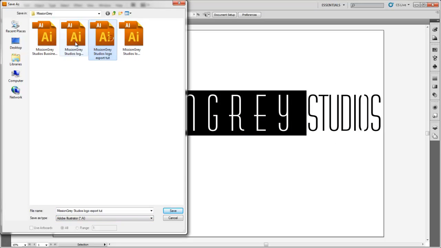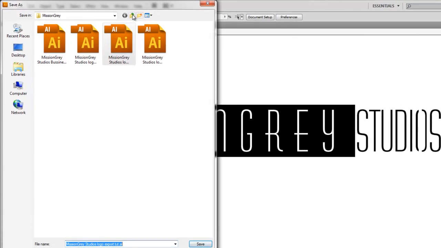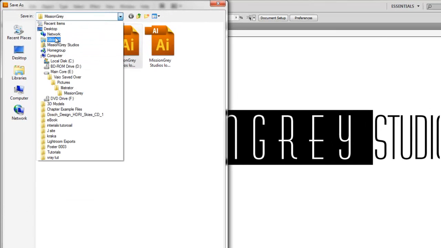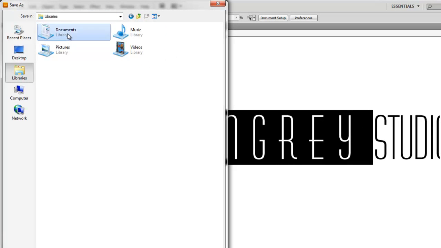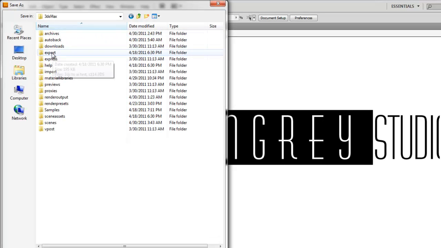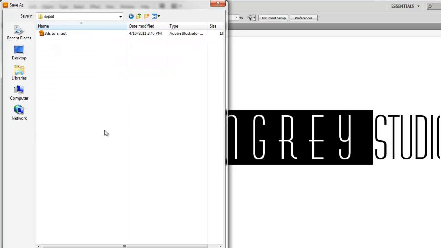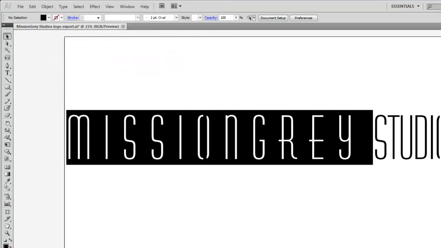I'm going to save it as this. Actually, I want to save it in an easier folder to find. Documents, Reduce to Max, Export. There we go. Save again.